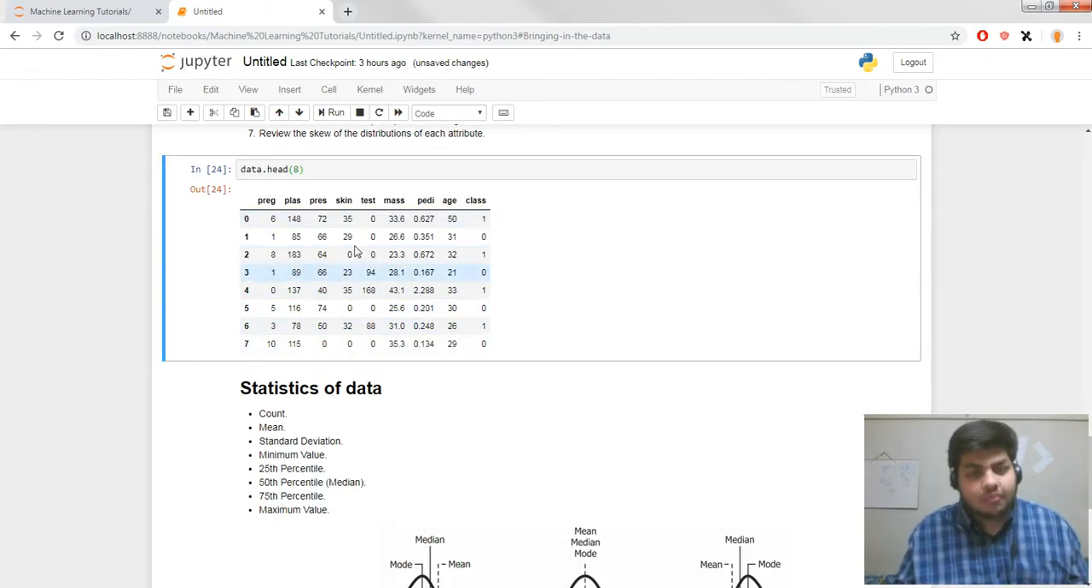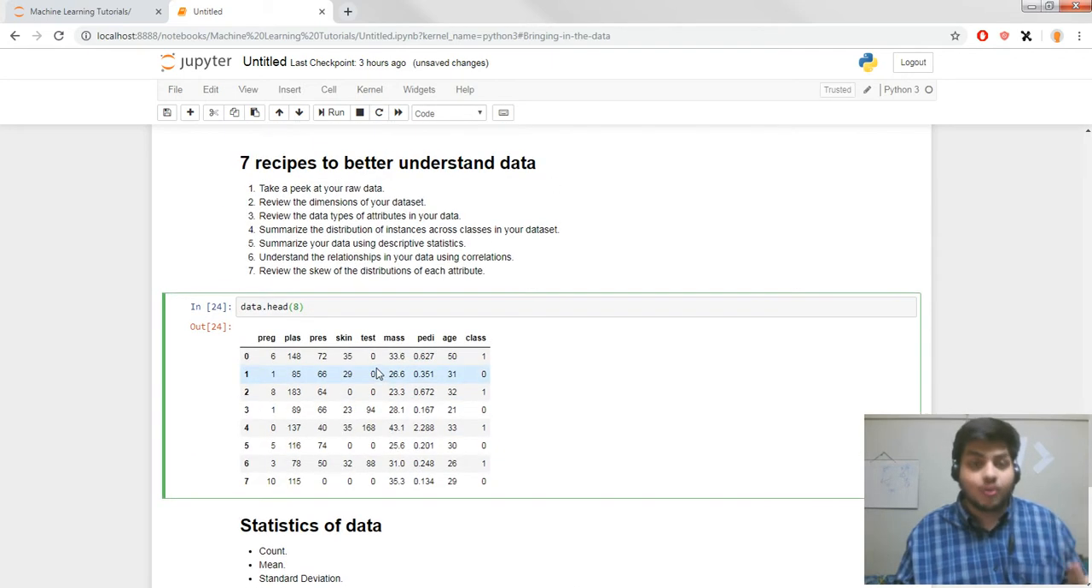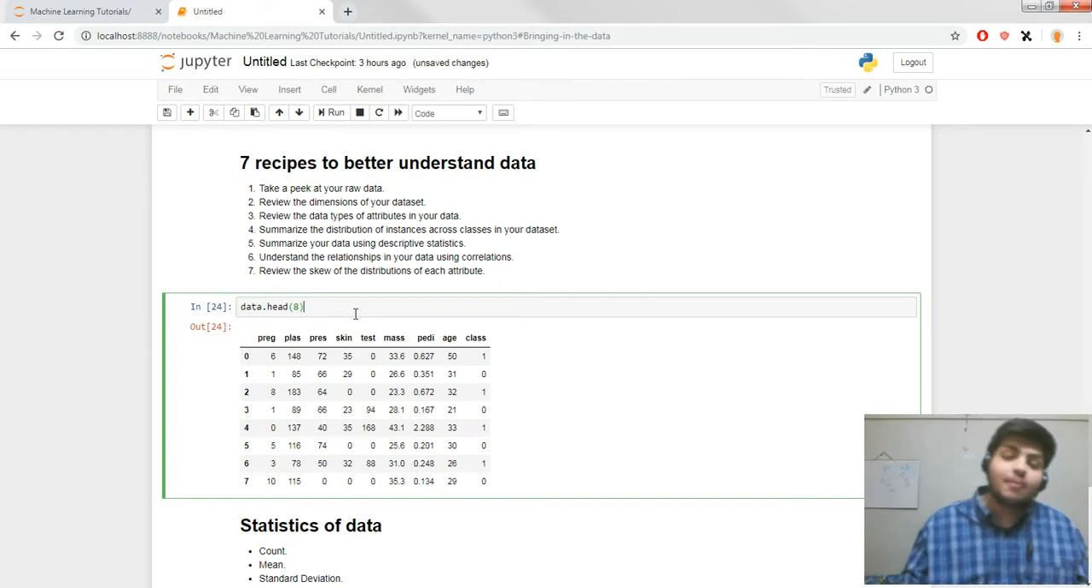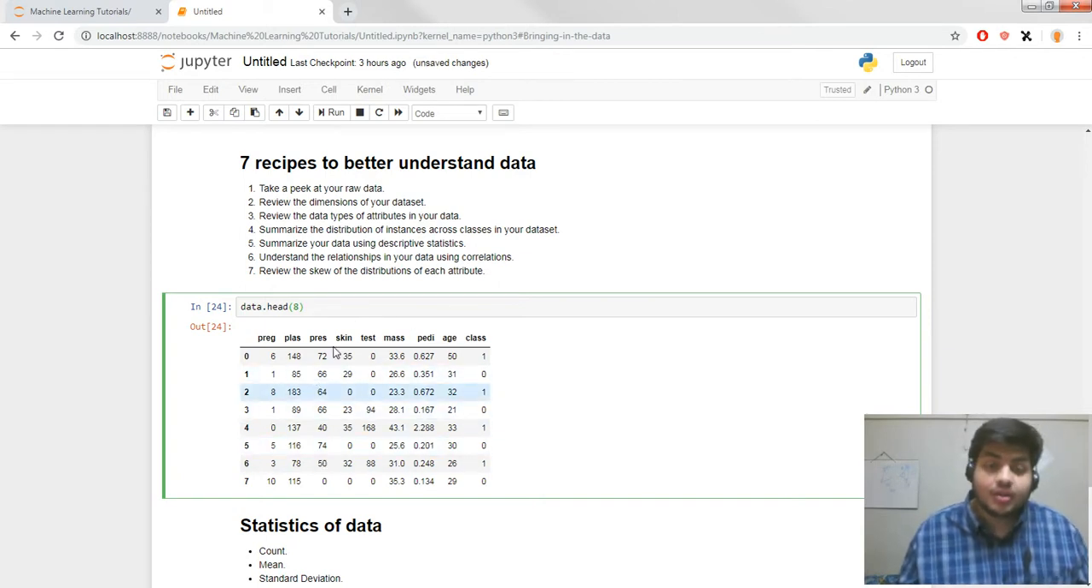So what do you understand from this data? You can see that all of our attributes are numeric. There's no alphabet, there's no string in our data, which means this is numeric data. So all of the mathematical and statistical techniques that you will be using will be based on the numerical attributes, right?